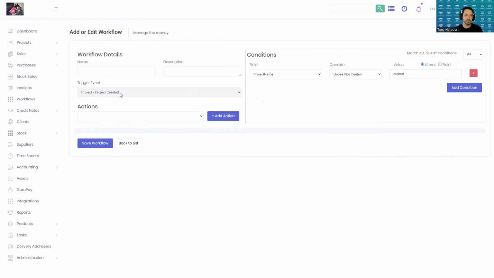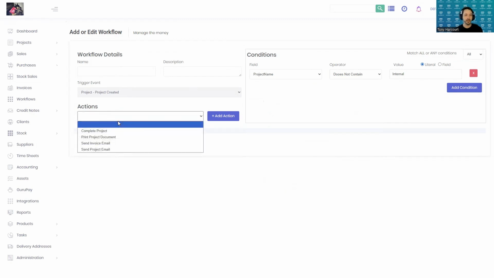So we've got the trigger, the conditions, and then the actions. And the actions are based on the type of entity that the trigger event is. So if it's a project trigger, we might be able to complete the project, print a project document, send an invoice email, or send a project email as an example. And we'll build out those action types as we can over the next couple of weeks and months. So if there's not an action there that you want, give us a shout.